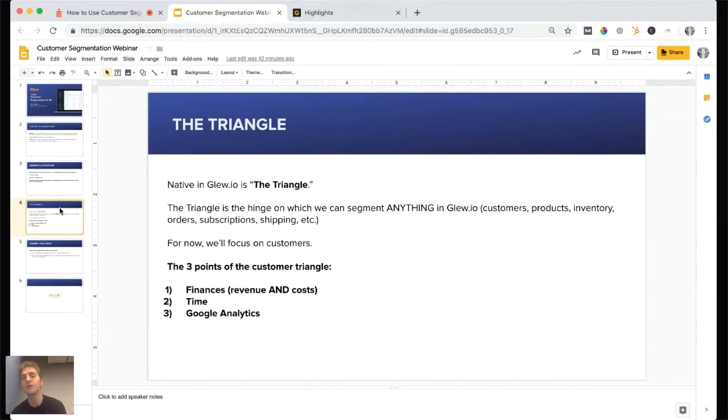But what Glew allows you to do is use more than just two dimensions when it comes to slicing and dicing your customer base, right? The triangle is actually revenue and cost for us. We incorporate both. Time, we're fully historical, and Google Analytics. So I want you to think of this kind of like a Rubik's Cube in the sense that a Rubik's Cube is three-dimensional, right? And we can move that Rubik's Cube in thousands and thousands of different directions in order to create thousands and thousands of different customer segments that are personal to your store and your store only.